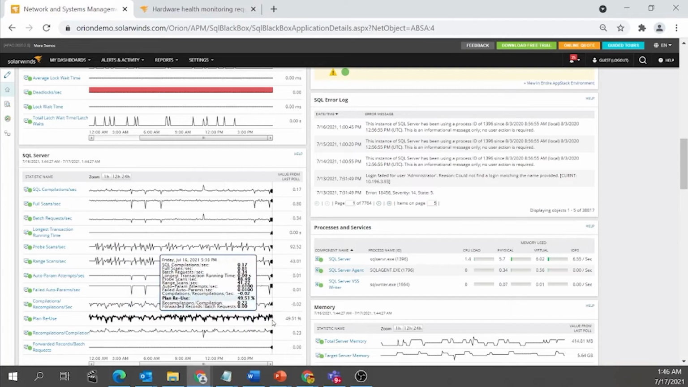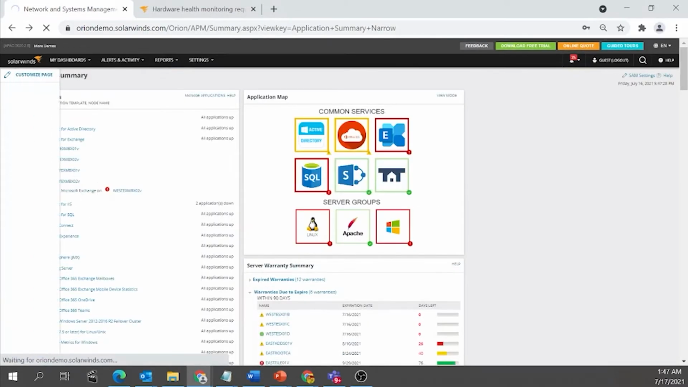To review database data in App Insight for SQL, you need to locate and select a database in the database widget. The database details view lists all databases on the node, alerts, app stack, and more. App Insight for Exchange.